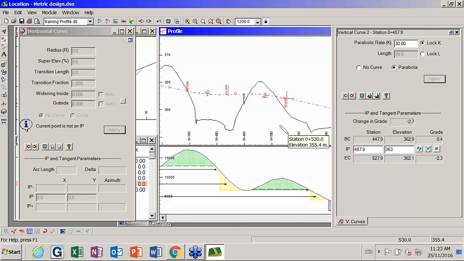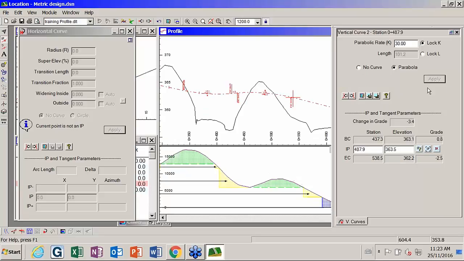Notice how that moved down. Let's go back to 360, 365, can't fit. Let's try 364. That one can't fit either. Let's go 363.5. That fits. There, we're back up. You can also change the station of that IP or PI.